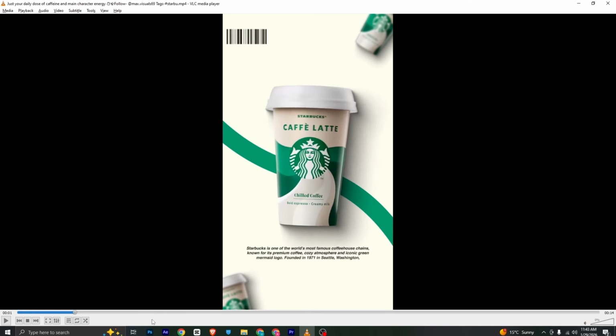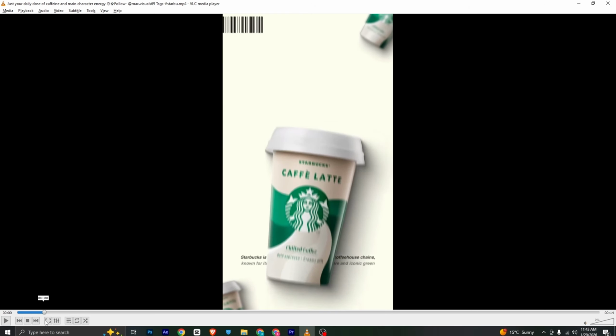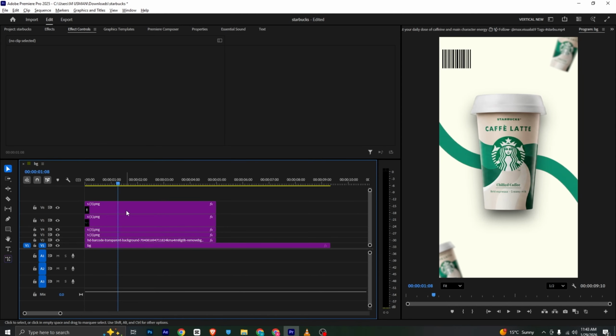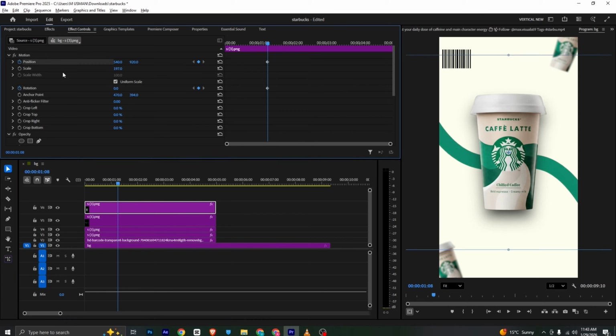And now the first animation we want to create is this one, coming from the bottom, and we can do this later. So I will select it and hit the rotation and position keyframe.